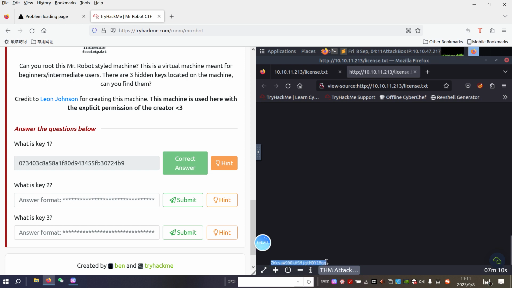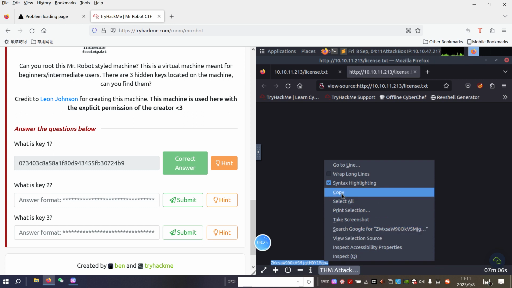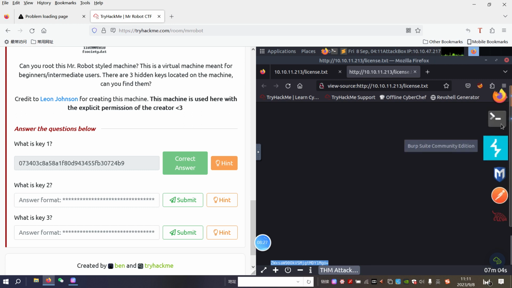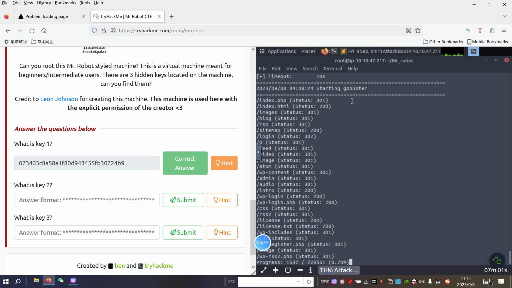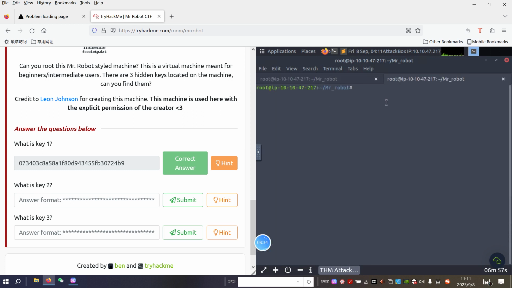I think it looks like this message is encoded in base, for example base64, and we can go back to my terminal. I think I can open up another tab and decode this message. Yeah, we got the username and password.